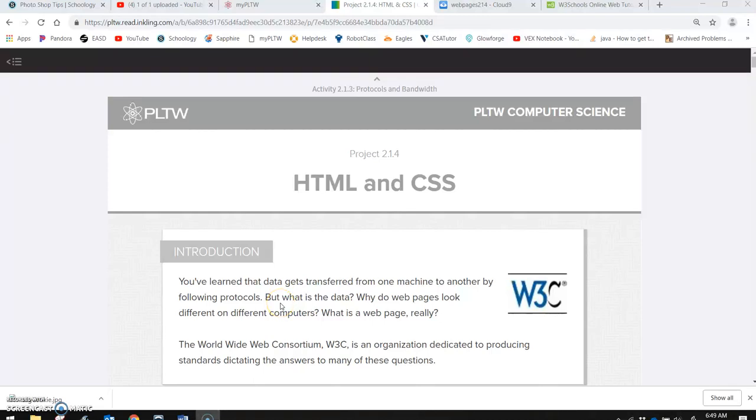Hello CS peers, I wanted to take a few minutes and do a little bit of review and further discussion on the HTML and CSS document that you started yesterday as we started designing web pages. So we've talked about the internet and how packets travel and some of the infrastructure that's involved.